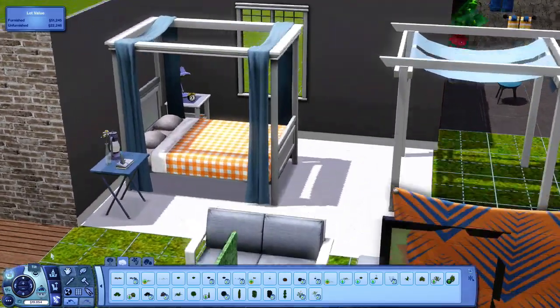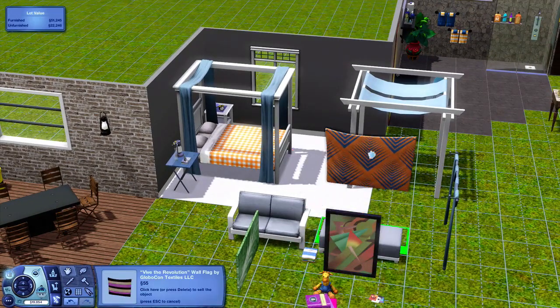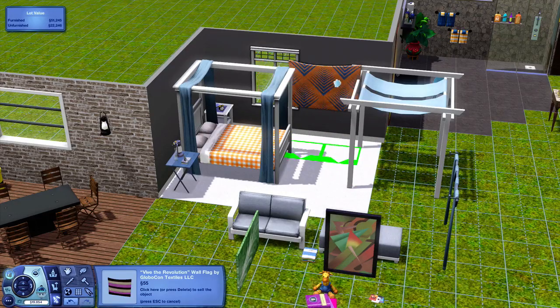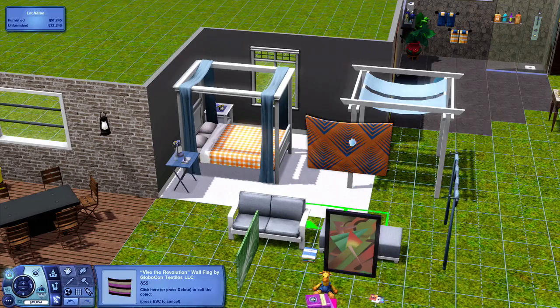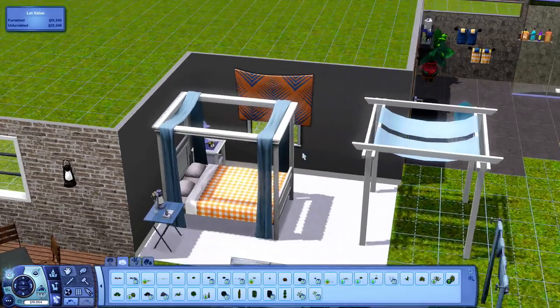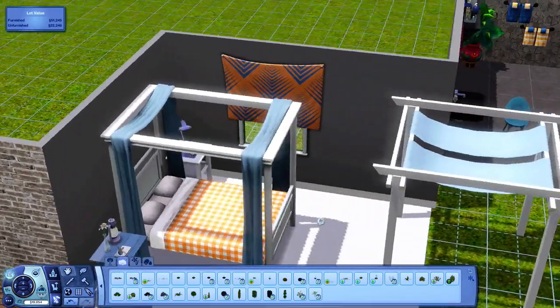But basically, one of the best things that you can do with this is use objects, how do I explain this, you use objects for different things than what their original use was intended for. So for example, this flag from University Life, I can pop it over a window and I can use it as a curtain, which is pretty cool, with the cheat turned on.